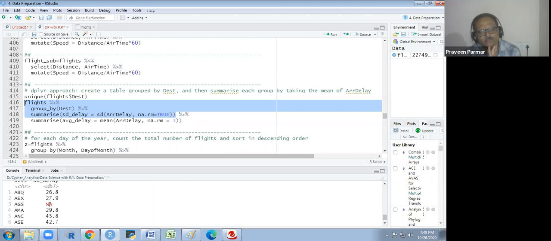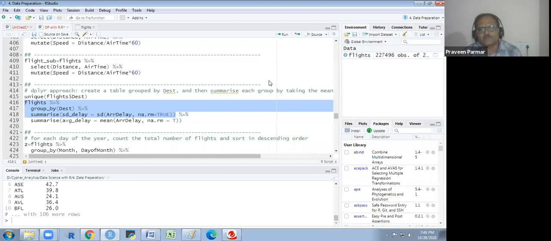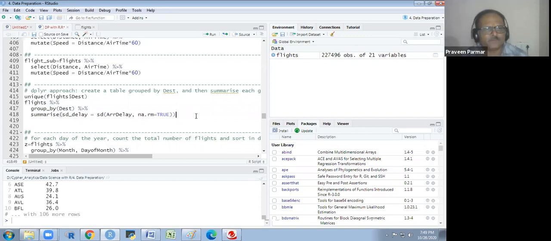Because the size has changed now. Size has changed because arrival delay only once we could use that column. So here the size is 116 only. But in arrival delay, you see we have observations of 227,496. So it is not there in this data set now. So it will not work again. Okay, I will look at what we could give for that multiple summary.